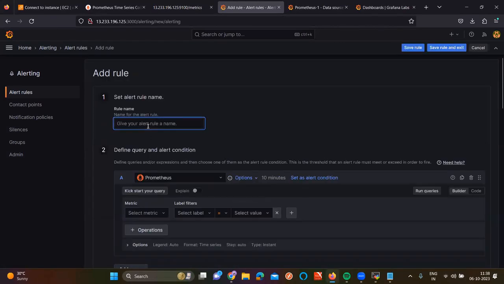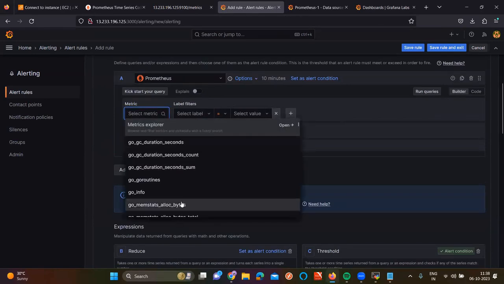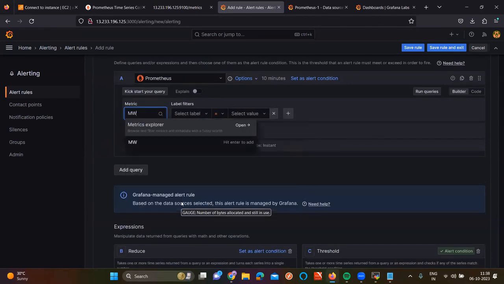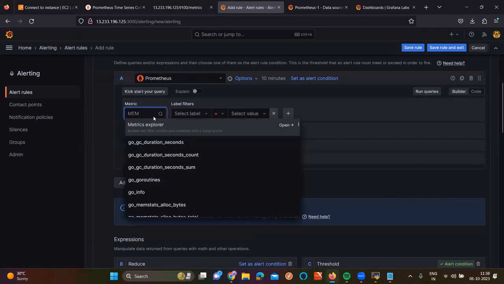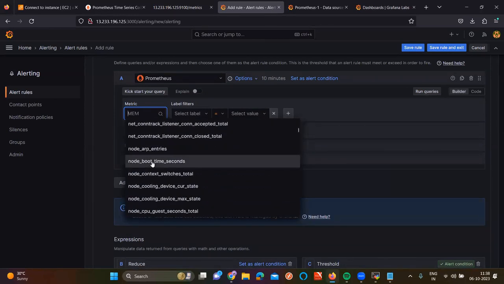For example, the rule name is memory. If you want your memory information, just type mem. CPU, like whatever you want, you can see anything. For that, we need to have the mail, Outlook mail.